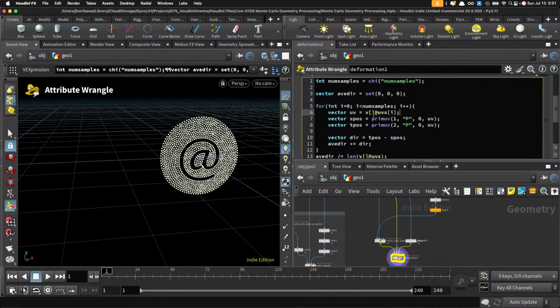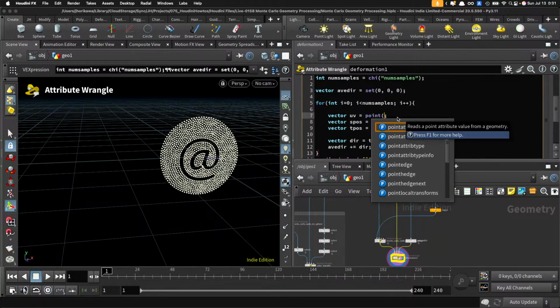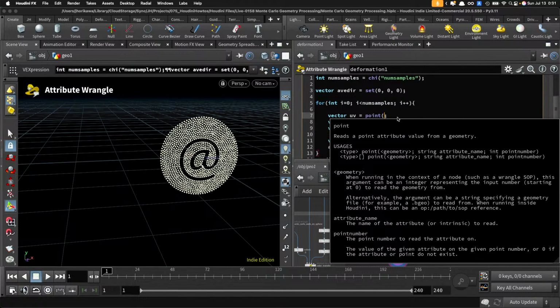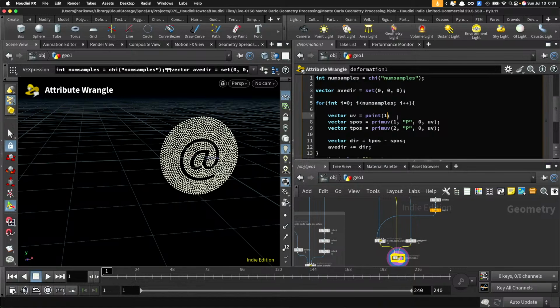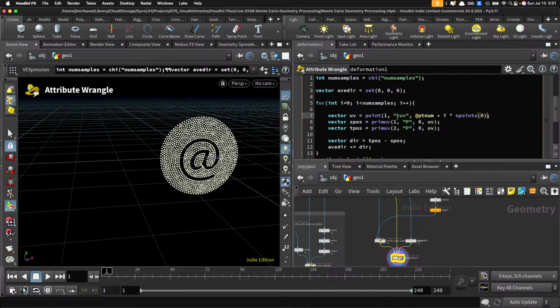Now you cannot access from the arrays, but instead you have to access from the point attribute. So vector UV is point coming from the second input. You're going to look for the UV attribute, and the point number is ptnum multiplied, plus i multiplied by n points. No, not the n points.